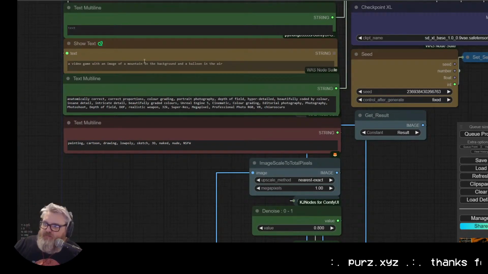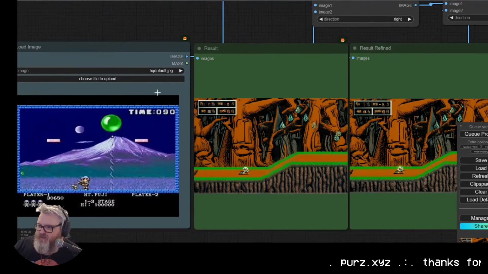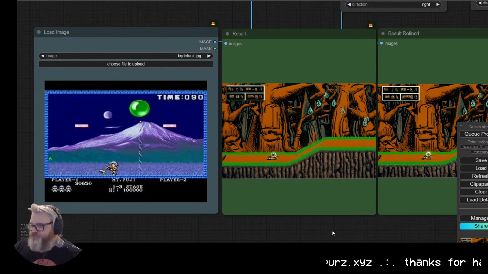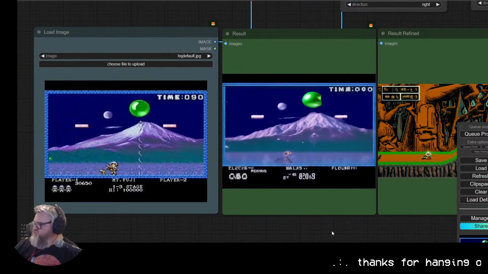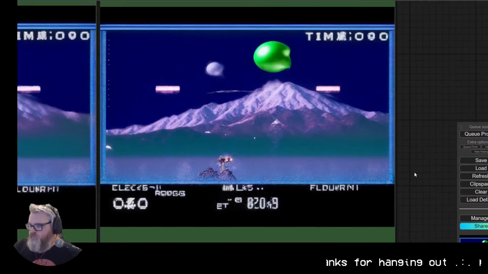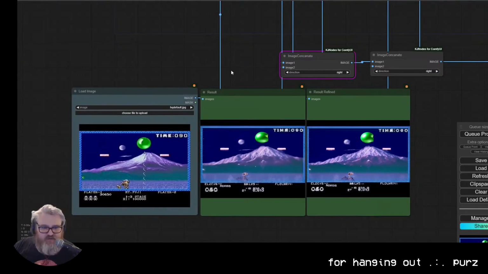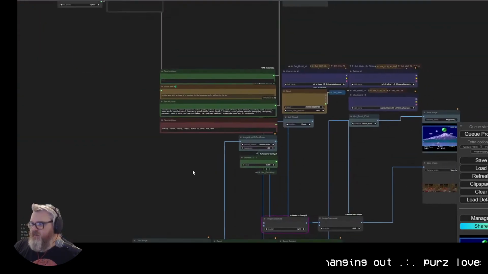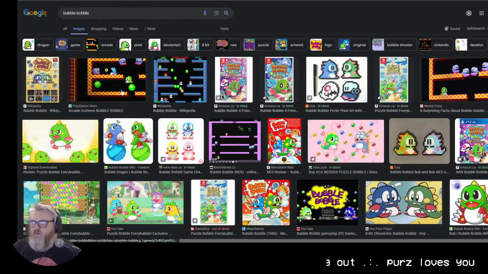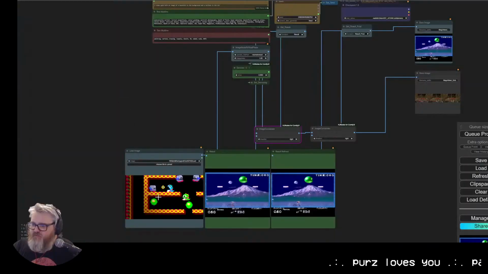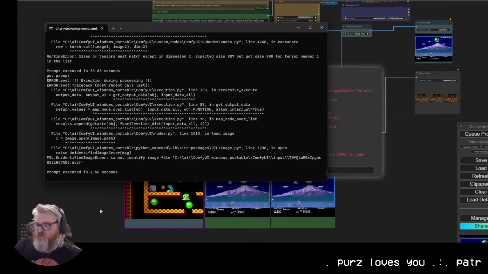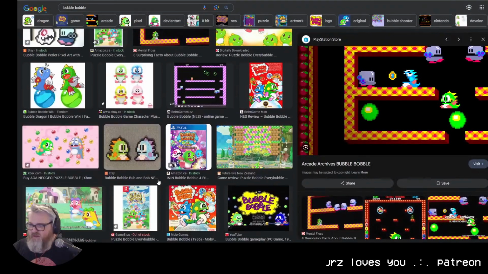A video game with an image of a mountain in the background and a balloon in the air. Yeah, basically. It might actually be fun to upscale a batch of images, like some gameplay footage. I have to dig into that one later. I bet you AVIF files don't work. Oh, they do. Holy shoot, that's crazy. What the hell's an AVIF file?